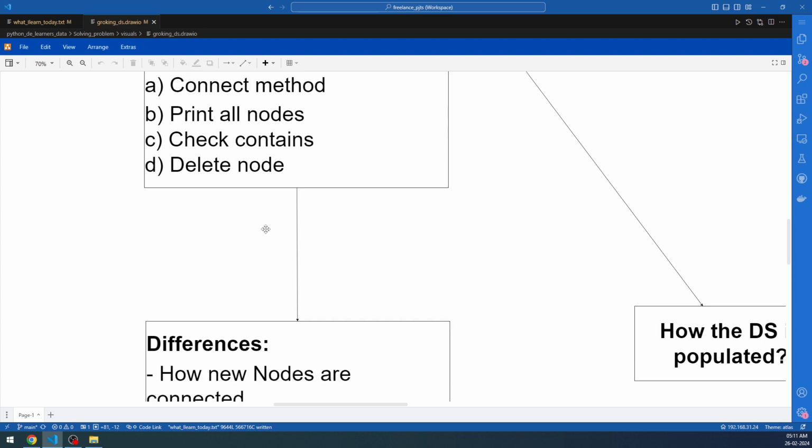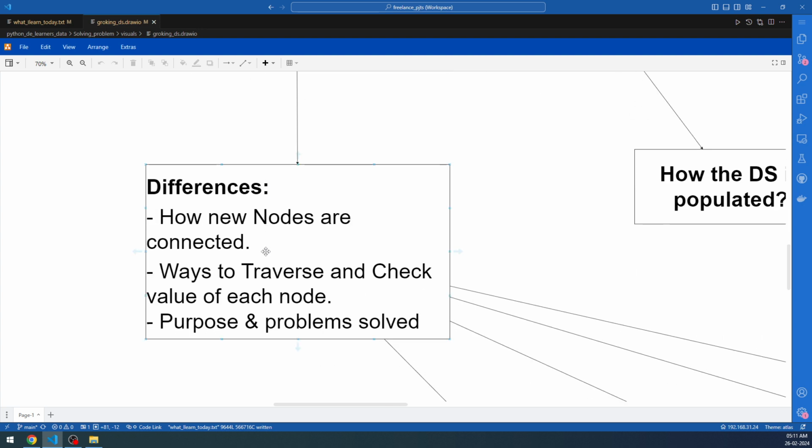What are the dissimilarities, the differences? How new nodes are connected? This is one of the primary differences: how the new nodes are connected, like in a stack, where a new value is placed inside the data structure. How you traverse, meaning how you will move from one particular node to another node. That is the second major difference.